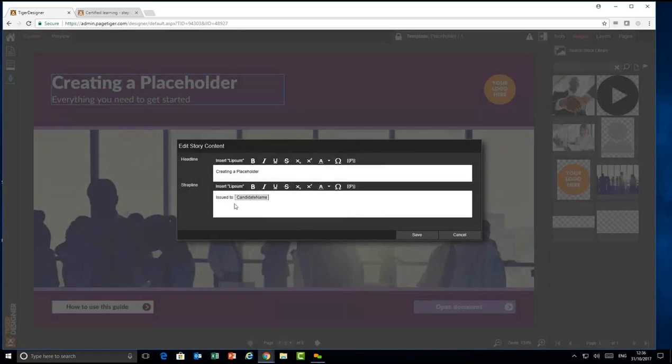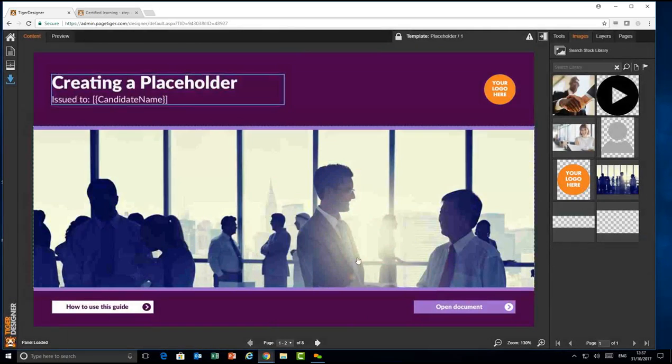So what this has now done is created a placeholder for me. Okay, so when I go to duplicate my document, a placeholder will appear on my screen before I go in and start editing my content, which I'll show you in a second. So now I've got candidate name here, I can click Save. And what it's done is it's created a little formula for candidate name.